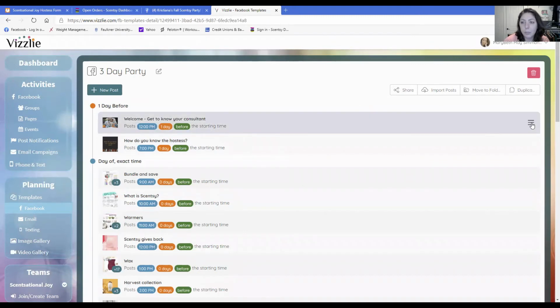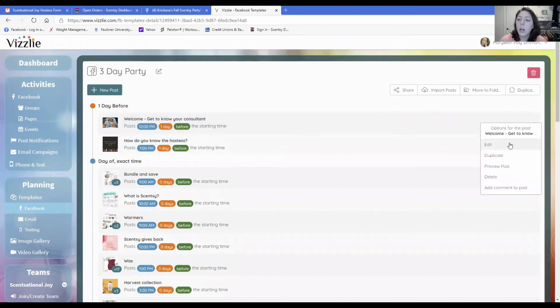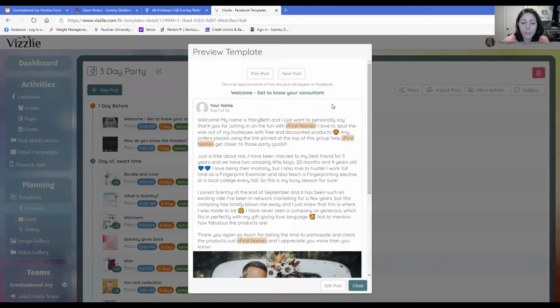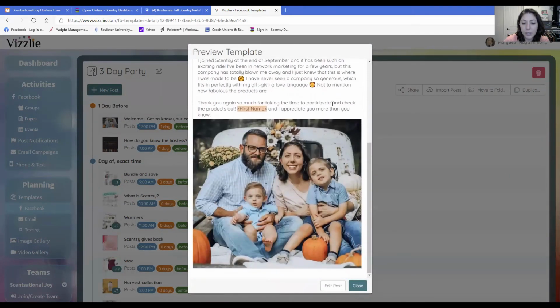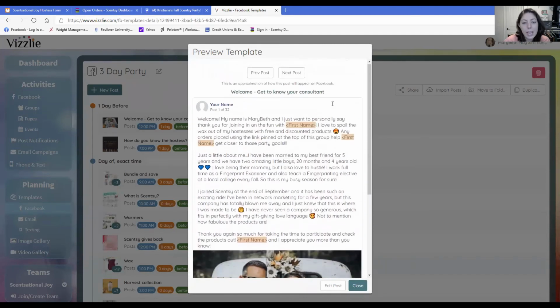After you've made a template and saved it as a template, you can edit or preview the post, which is really nice. They give you this option to preview it. So this is what it'll look like. That's the picture I uploaded for my welcome and the text about me.